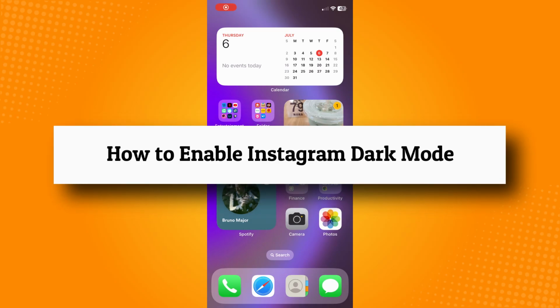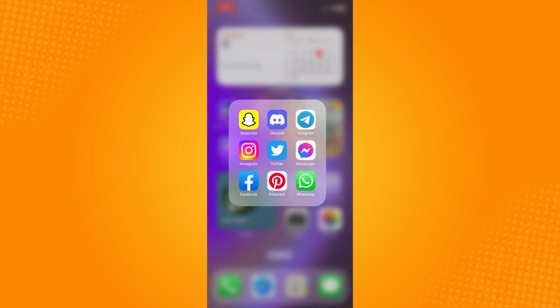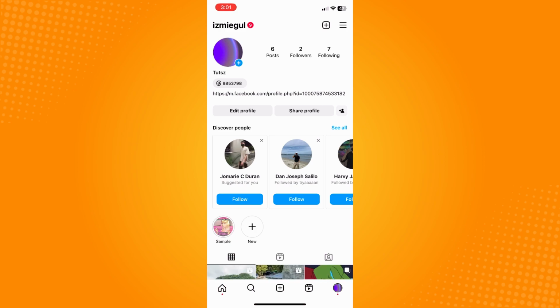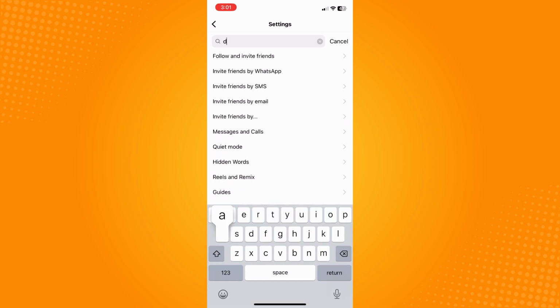How to enable Instagram dark mode. So Instagram has this new update right now. If you go here to your Instagram application and go to your profile icon here and tap on the three dash lines or the menu here and tap on settings, you won't be able to see the dark mode options even if you actually search it here.